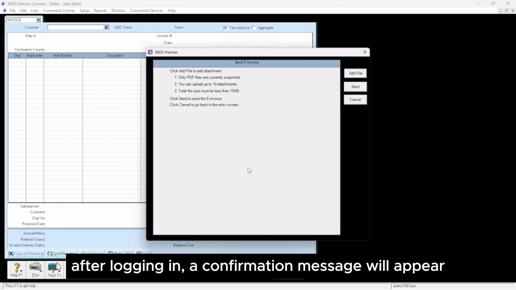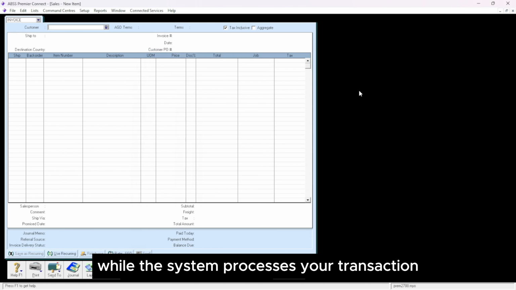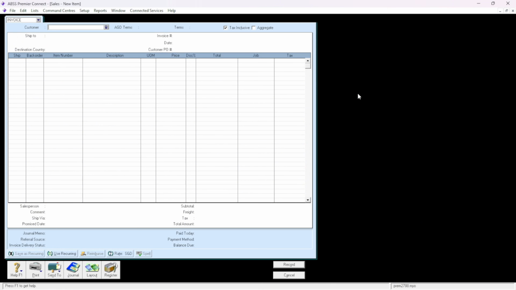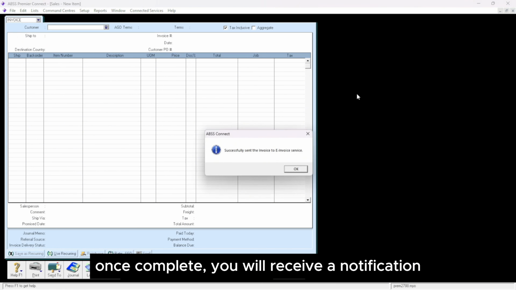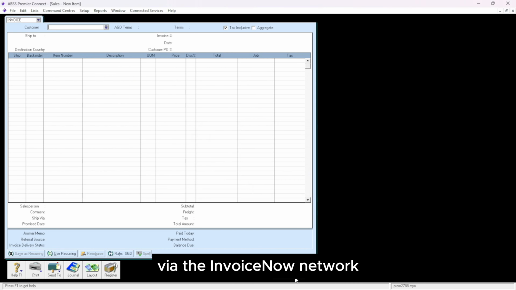After logging in, a confirmation message will appear. Click Send and wait briefly while the system processes your transaction. Once complete, you will receive a notification confirming that your invoice has been successfully sent via the InvoiceNow network.